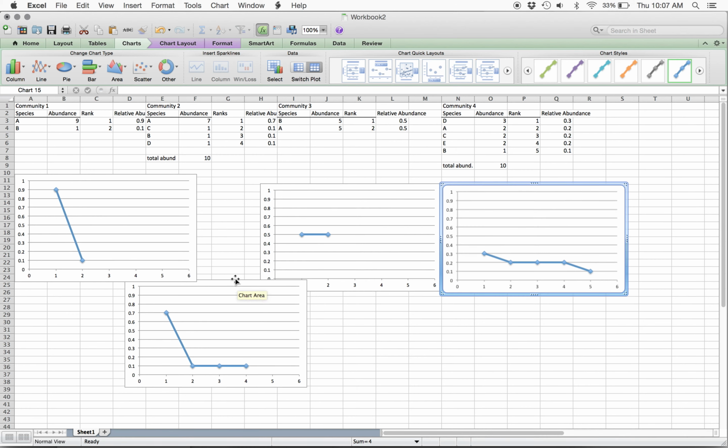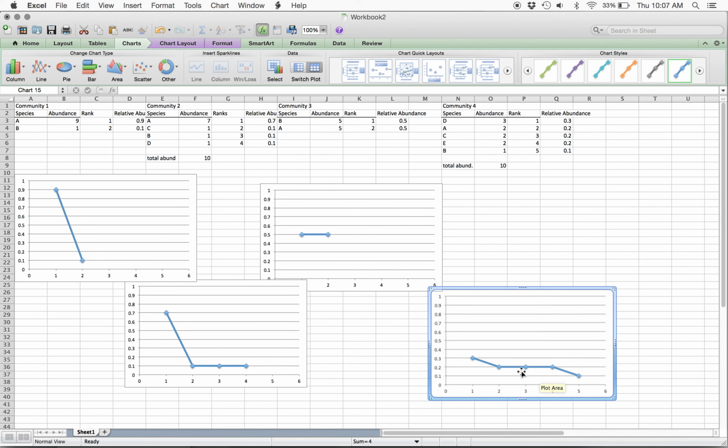So yeah, comparing all of these, you can see that community 3 is really the most even because you just have this straight line going across. But community 4 is also incredibly even because it's got a pretty flat line. Community 1 is super uneven because you've got just this practically vertical line. Community 2 is also quite uneven because you've got this practically vertical line, especially for the most abundant species.